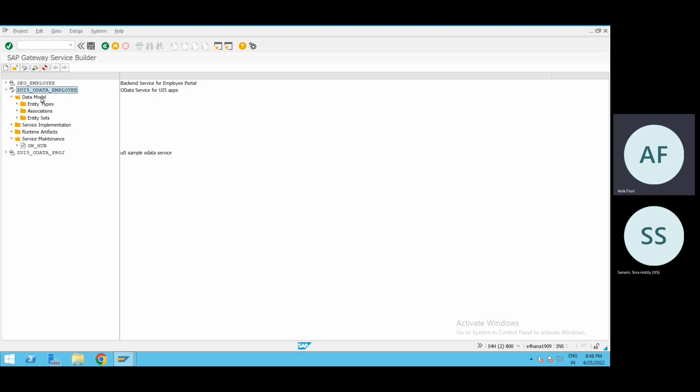Okay, so as our OData project is already created, the next step is we just need to import some structure, some database table structure, so that we can create our OData service. Okay, so now I have already created one basic table which has some employee information. So let me go back here, or I will open just a new window.